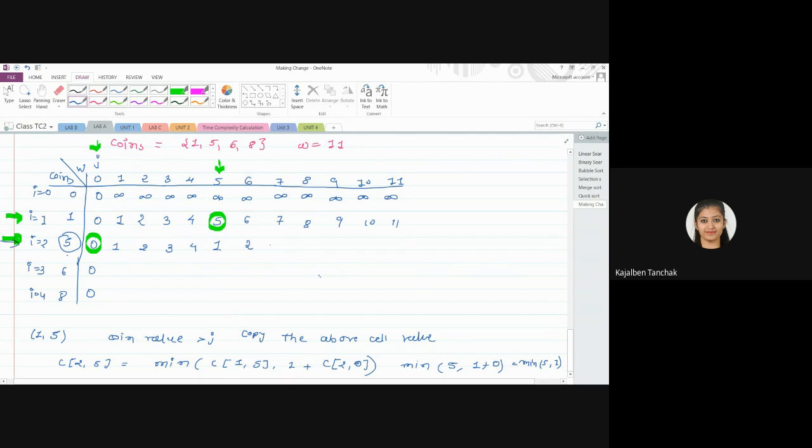7. The above cell value is 7. 7 minus 5, column number 2, the answer is 2. 2 plus 1 is 3. Out of 7 and 3, 3 is the minimum.